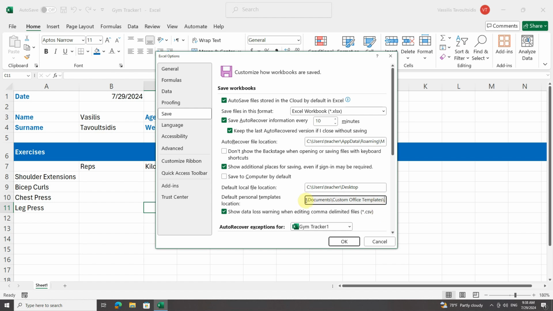If I want the templates folder to be different, I can change it here, but unfortunately there is no button to browse for the folder I'm interested in. I will have to manually type the folder's path here. What you need to be aware of is this: if nothing is set as the default personal templates location, then the Personal tab will not appear when creating a new workbook.